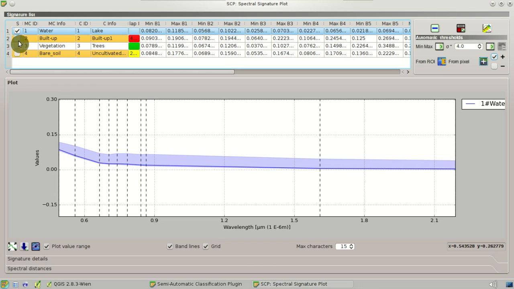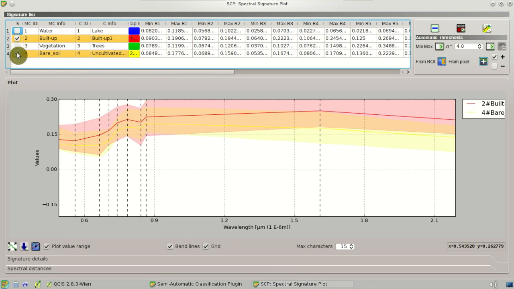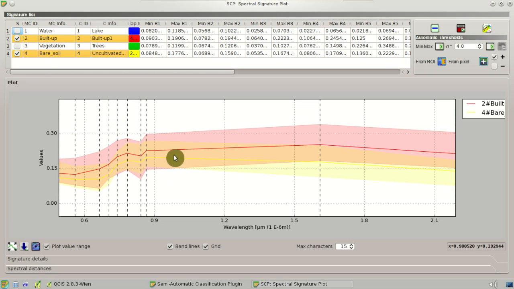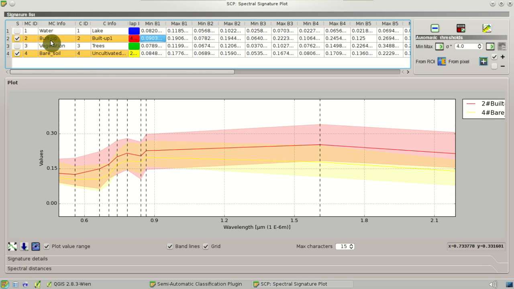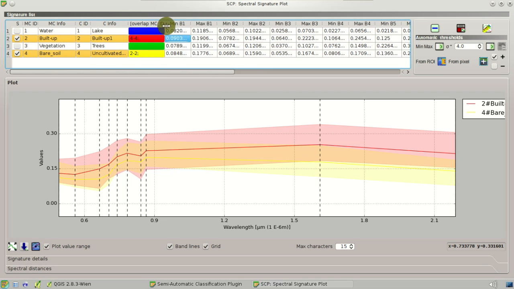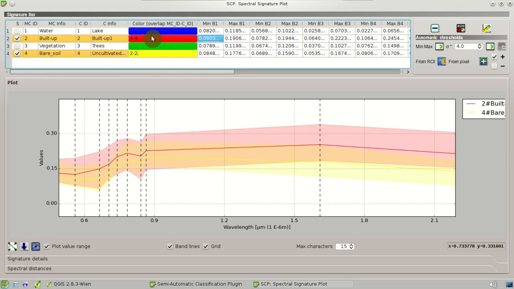Now we are going to compare two spectral signatures, built up and bare soil. We can see here that these spectral signatures are very similar and the spectral range is overlapping. You can see here these two spectral signatures are highlighted in orange in the signatures list table. Also, you can see in this column color that the overlap macroclass ID and class ID of the overlapping spectral signatures is highlighted. We can see, for instance, that the bare soil overlapping the macroclass ID and class ID 2, which is built up, and vice versa.